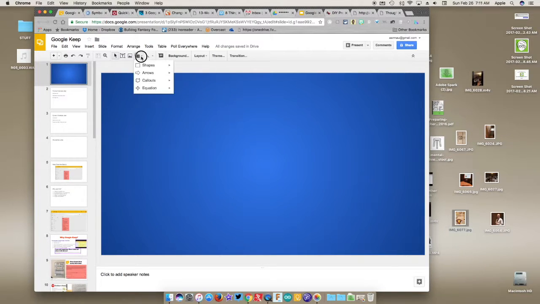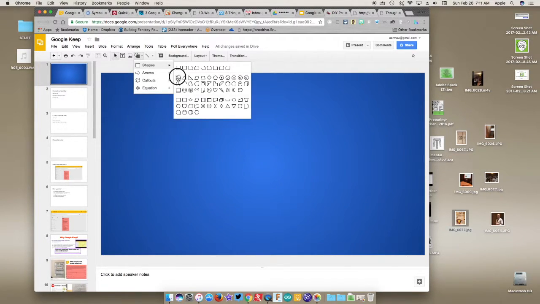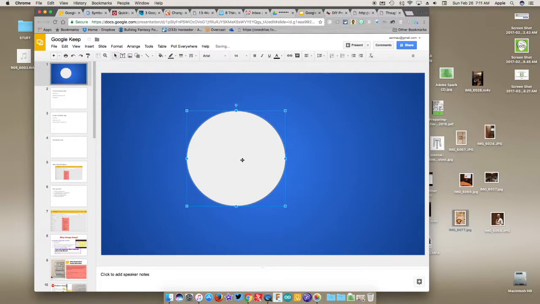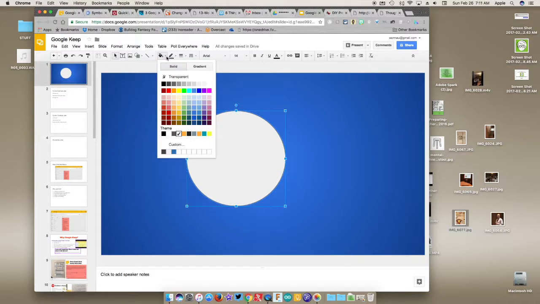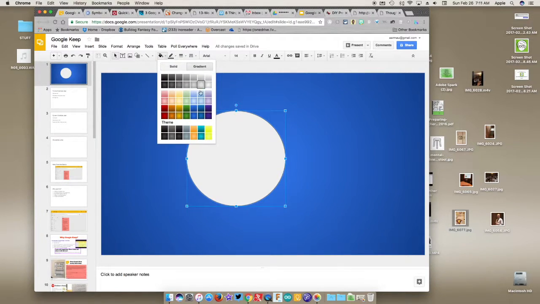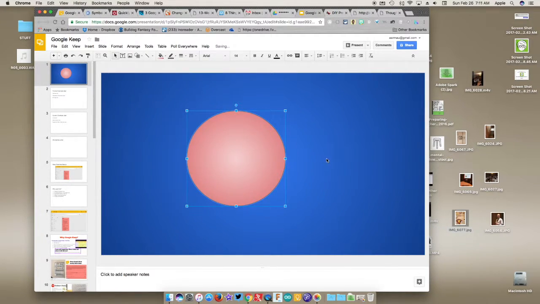Here's one more cool little option here for you as well. This also works for shapes. So I can go right in here and I can go and fill it with a gradient option as well. So it's not just a background, it's also shapes.